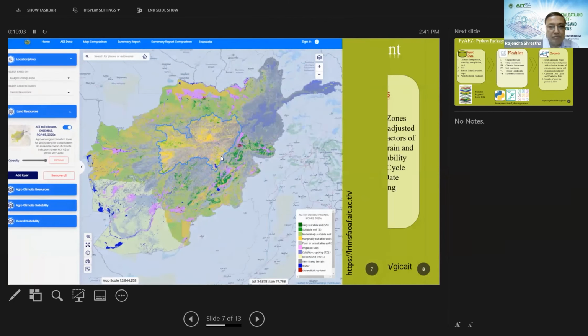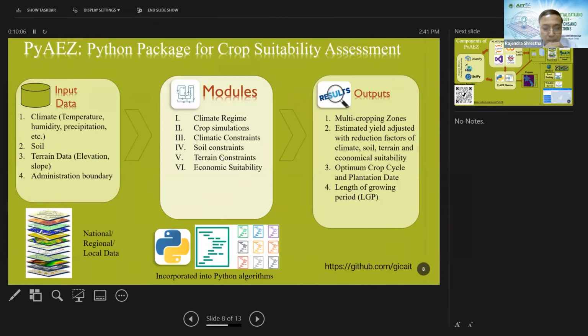Now, the main story of my presentation today is that there are data available at the global level and data and technology available at the national level, but how do we put them together in a very simple, customizable way so that countries have their own capacity to work at the national level, or even the state or province level, or even the watershed level, depending on data availability. This is what we work on, what we call PyAEZ, the Python package for crop suitability assessment.